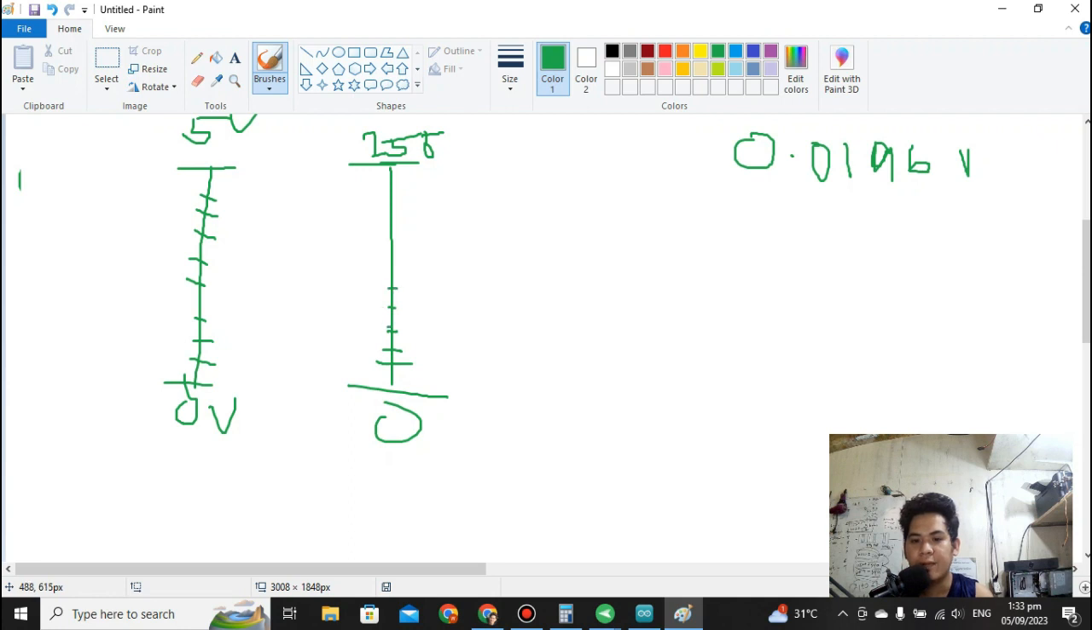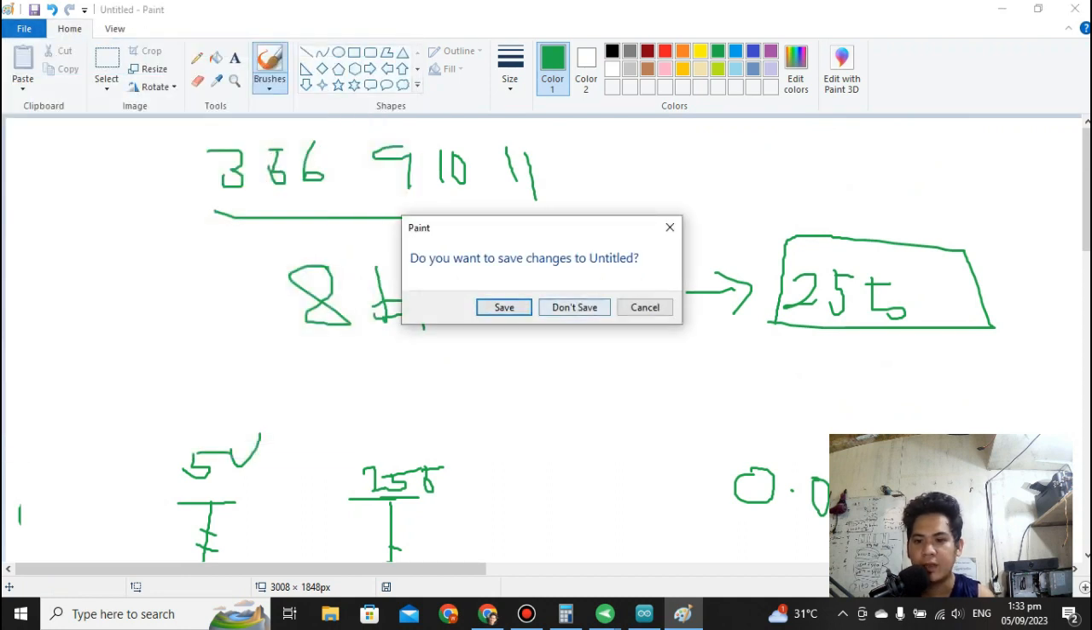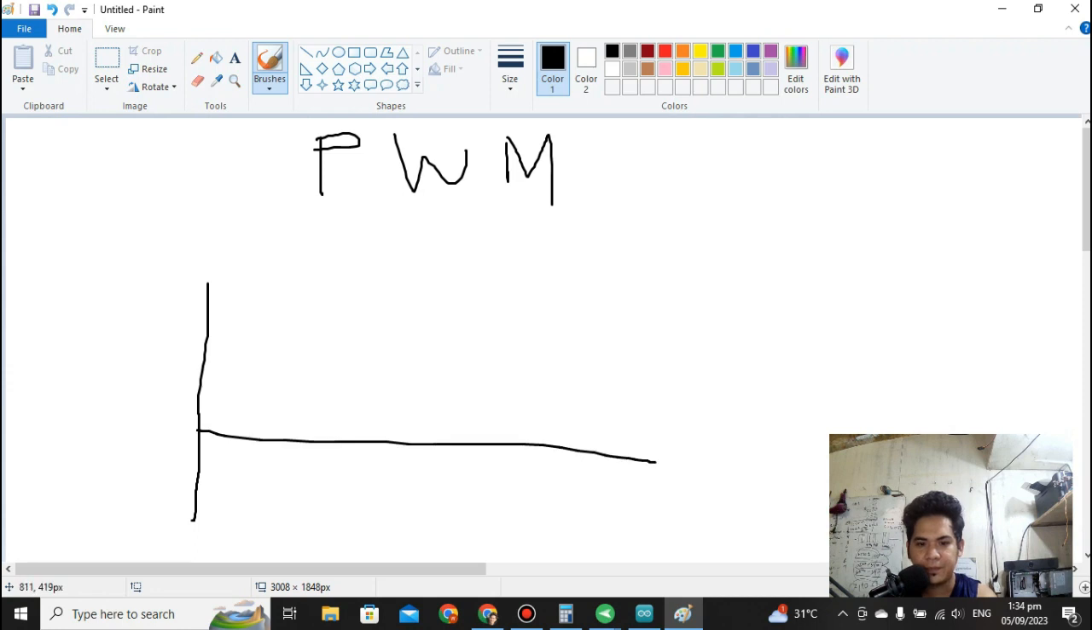Pero dito is hindi siya pure analog, yung output ng ating Arduino. Ano yung ibig sabihin ko na hindi siya pure analog? Pag-uusapan natin is yung ating PWM, or yung pulse width modulation. Think about this one. If we have this graph, at ito yung ating signal, this one may 5 volts yung peak and 0 volts. Yung kanyang output is something like this.